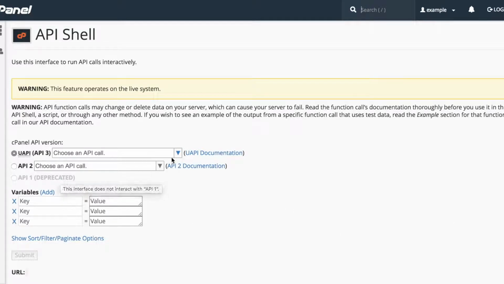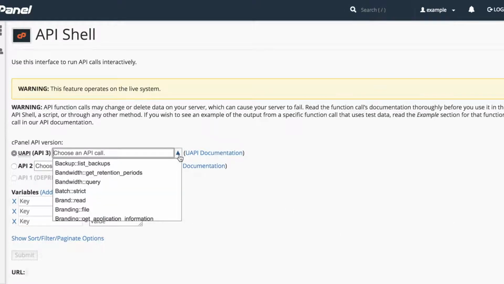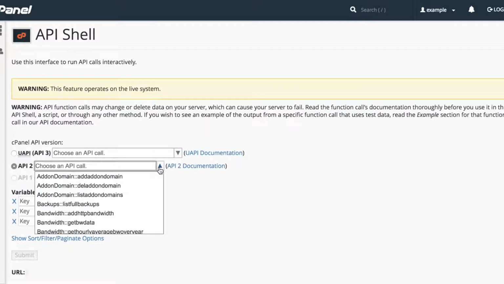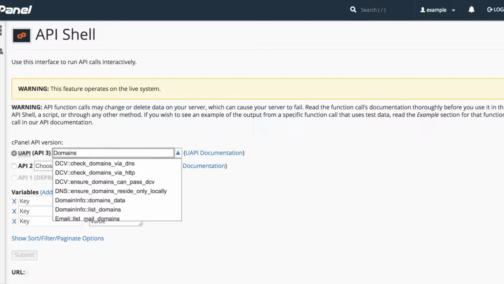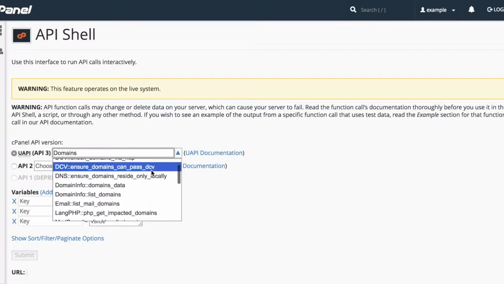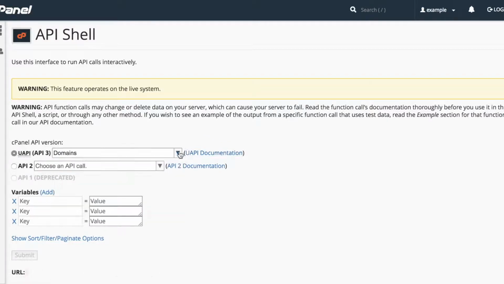All available functions appear in these drop-down menus. Or you can type in the name of the function and the interface will search for the right call. Oh, if you need the documentation for an API call, click the appropriate documentation link.